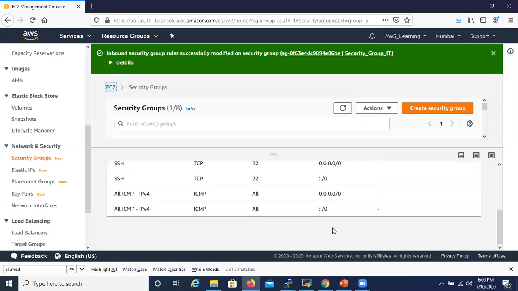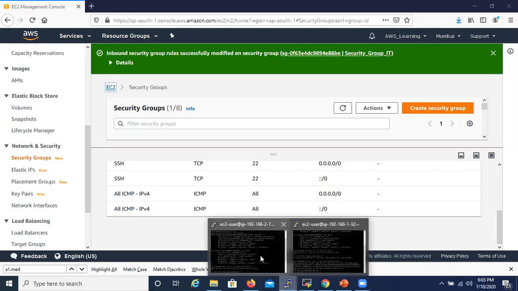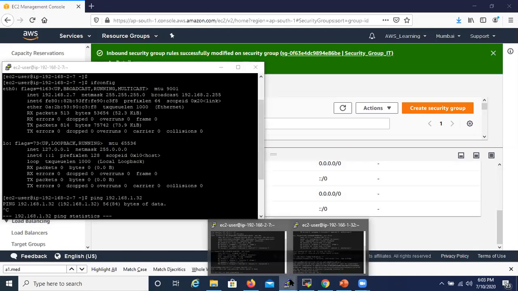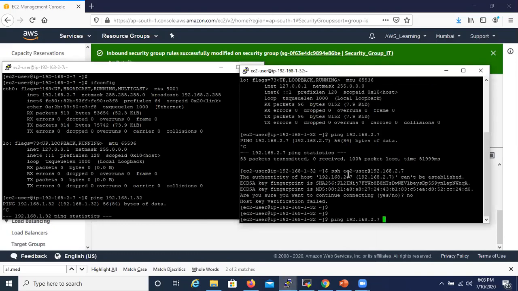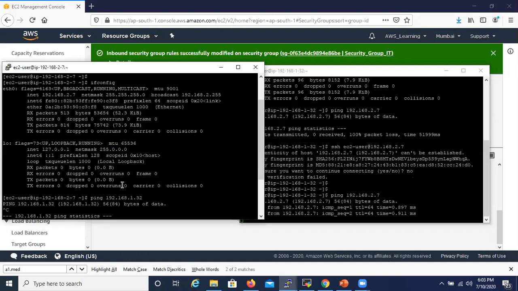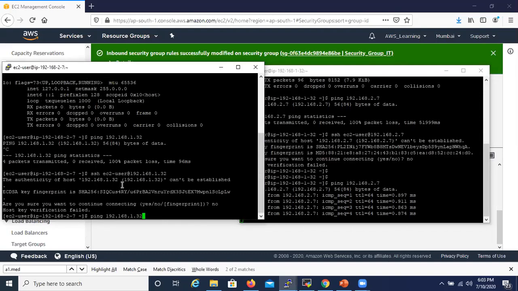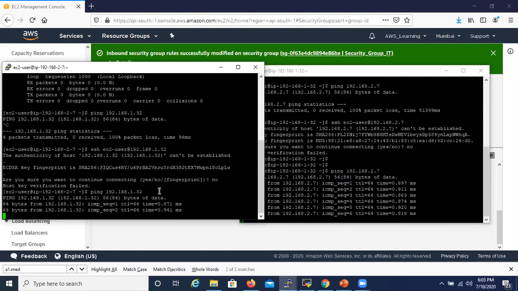Okay, now I have added the ICMP, both directions. Now, after adding ICMP, let me try doing a ping. And let's see if it is successful. Bingo, I'm able to ping. From here also I'm able to ping.